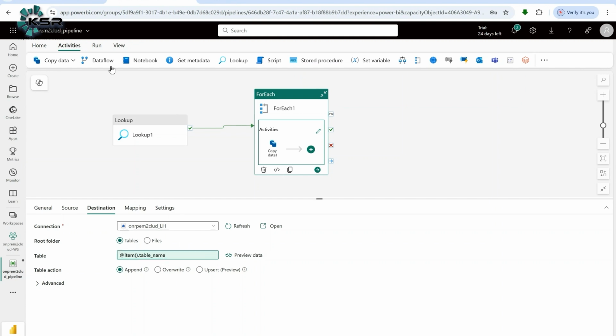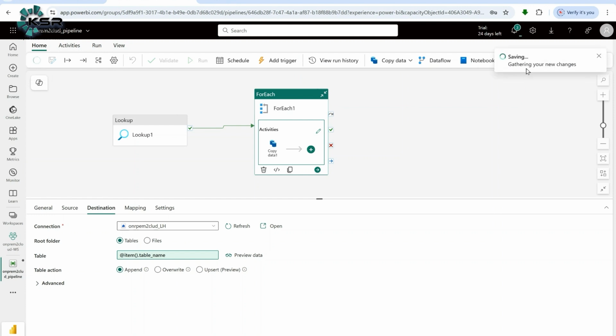Now first let's save this pipeline. If I click save, it is saving the pipeline, so let's wait until it saves. Now pipeline saving is completed and it's ready to run. If you want to run, in the ribbon bar there is an option called run. If you want to schedule also, you can schedule it, I'll tell you about that later. For now everything is ready to launch, so I will click on run.